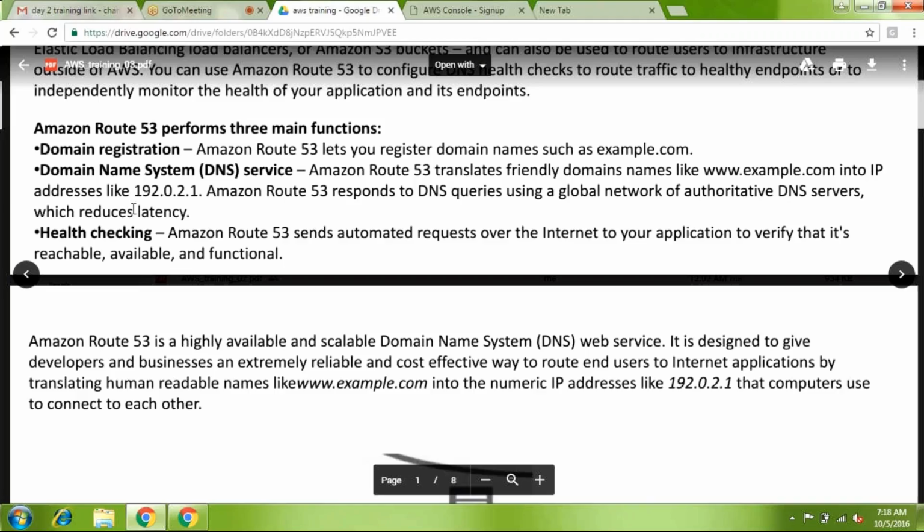As per AWS, Amazon Route 53 is a highly available, scalable DNS web service, and you can use it very effectively for your domain and DNS services.